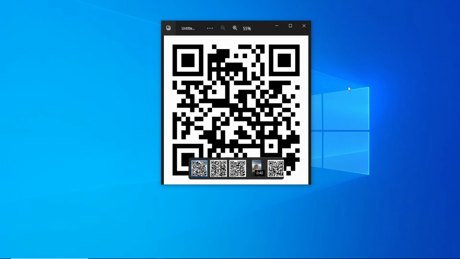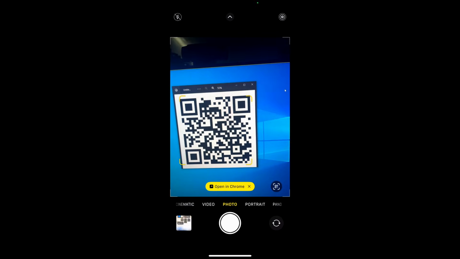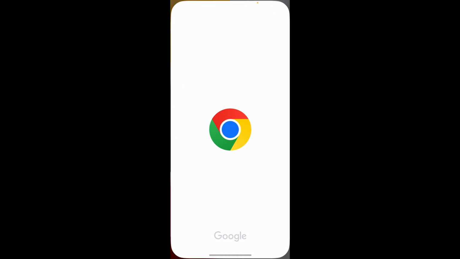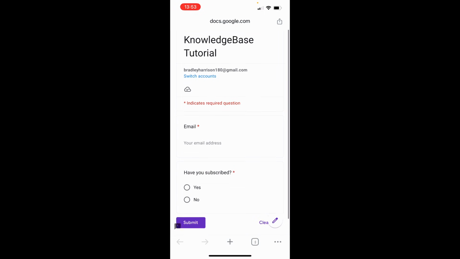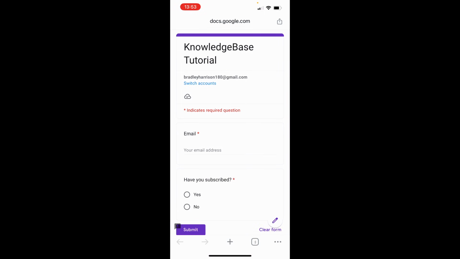I'm now going to go to the phone and we'll see if it's working. Okay, so I've opened the camera app. We're now going to scan the QR code that we just made. You can see it recognizes it's a QR code. And now if we click Open in Chrome, it should redirect us to that Google form. And here you can see it does. So that's how you can create a QR code and redirect it to Google Forms.